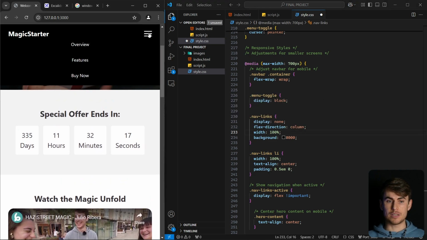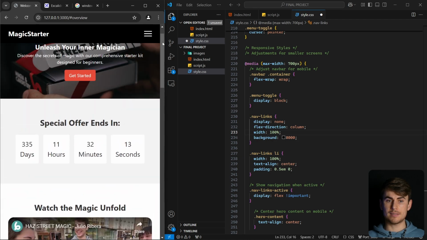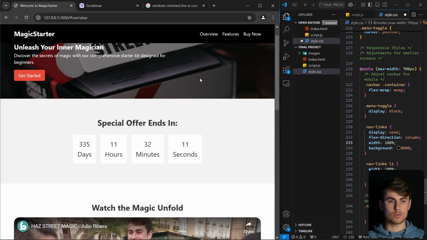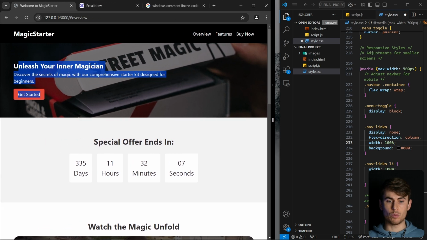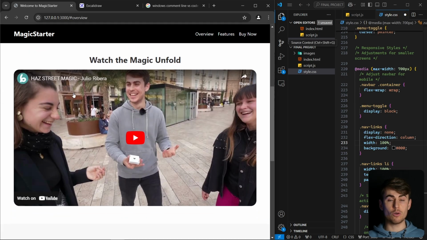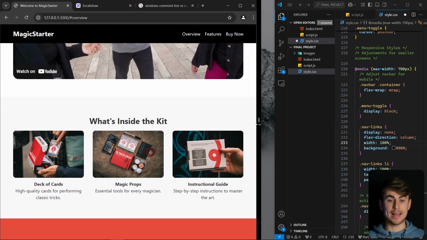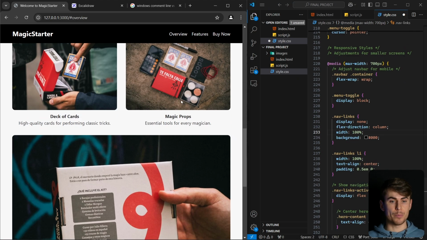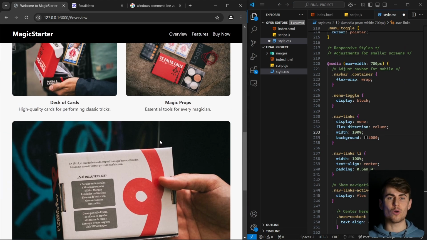And now we have also this responsive design that we can toggle. We can click each of the links. It's working great. We can make the screen bigger. This text changes also with this query that we created. We have the countdown working with our JavaScript, the video, which is responsive, the images that are completely responsive with that flex wrap property that we added. We have the call to action. We have everything already completed.